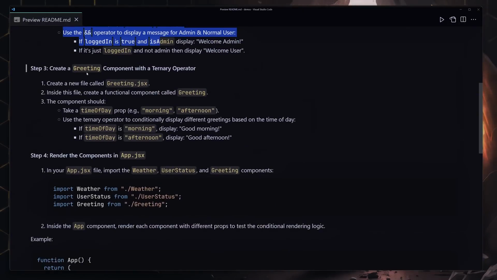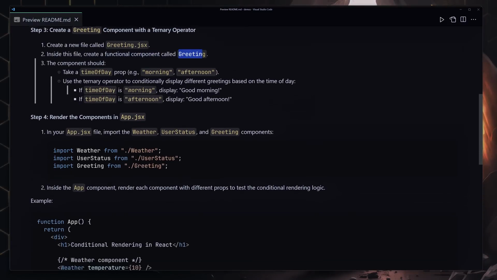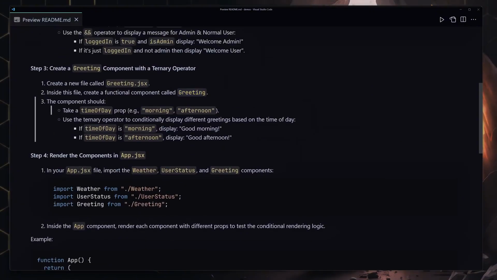Now for the final one, you have to create a greetings.jsx file. Inside that file, you're going to be creating a functional component with the name of Greetings, and it will also take the prop of time of the day. You can provide something like morning, afternoon, or evening. Then I want you to use the ternary operator.